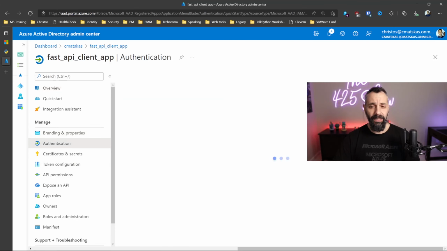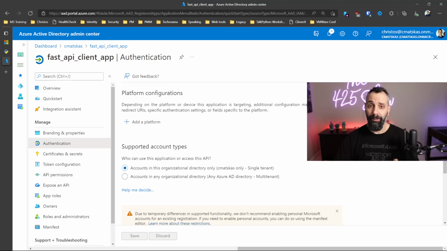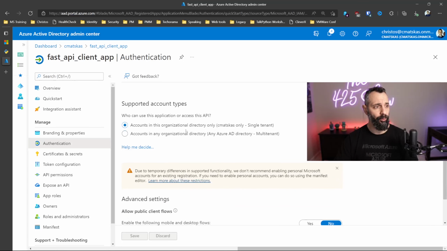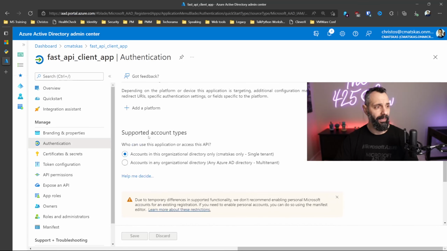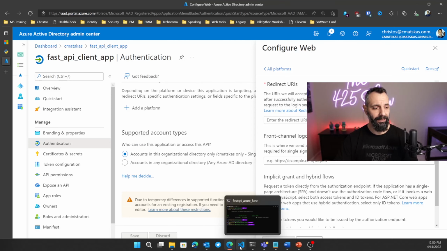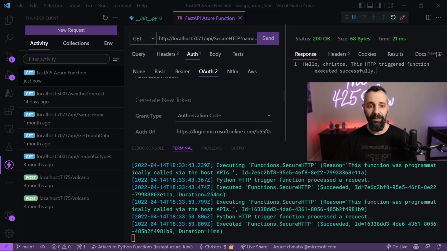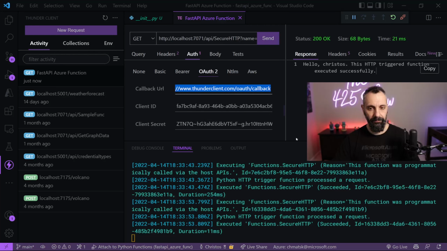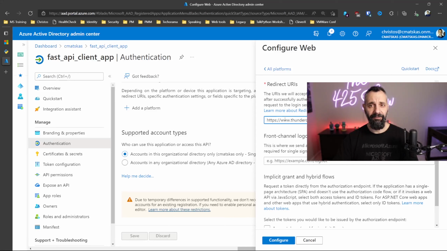Here we need to set up authentication because we need to be able to authenticate and interact with Azure Active Directory to sign in and get an access token. We will choose accounts in this organization and add a platform. We will use web. Now, very important, we need to set up the redirect URI. And this comes from our ThunderClient. This redirect URI is in effect where Azure Active Directory will send the access tokens back.